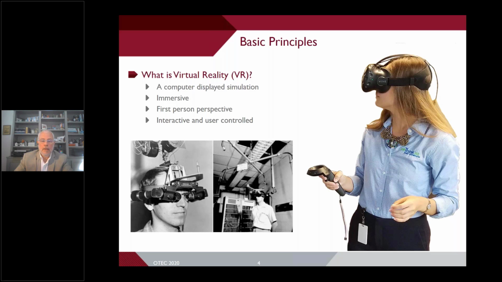So what is it? In a nutshell, it's a computer-displayed simulation based on 3D modeling. It's immersive and viewed from a first-person perspective. You feel like you're inside the 3D model. And it's also interactive and user-controlled.